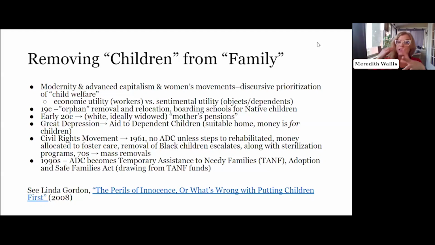And by the 70s, we get two graphs, one that everyone's probably familiar with, which is the hockey puck graph of mass incarceration. At the same time, you have a similar hockey puck graph of mass removals of children. And again, particularly Black and Indigenous children. In the 1990s, aid to dependent children becomes temporary assistance to needy families. Of course, we put the word temporary in there. Following shortly after TANF, you have the Adoption and Safe Families Act, which actually takes money out of what had been allocated to needy families and puts it into foster care. So again, we have splitting children and families and having the money follow the child.